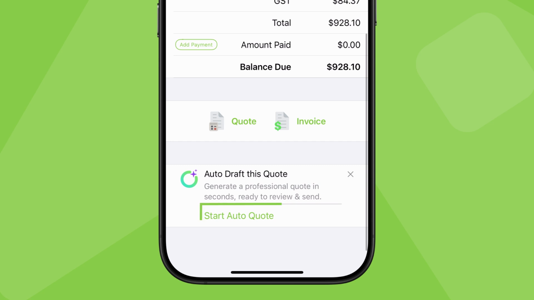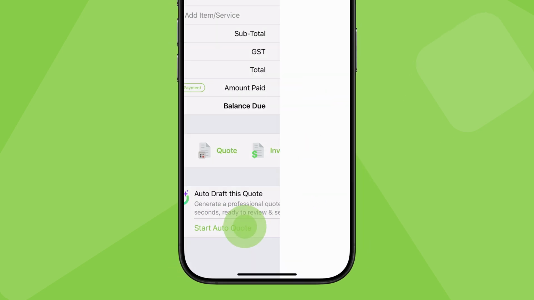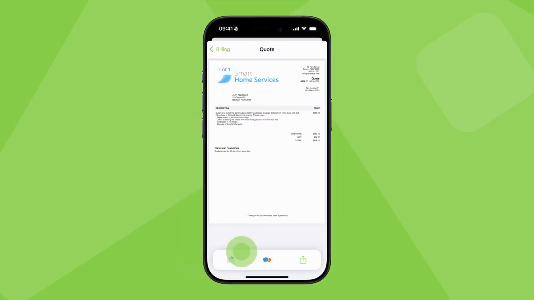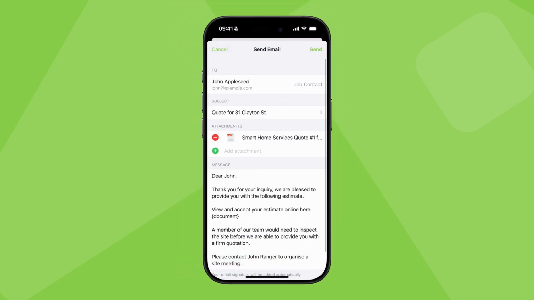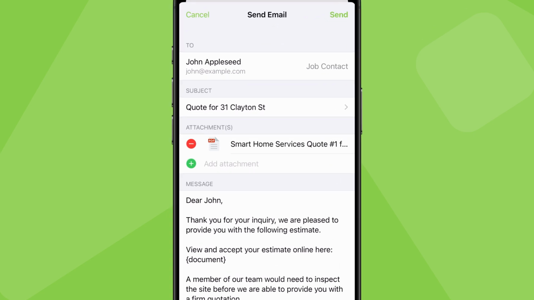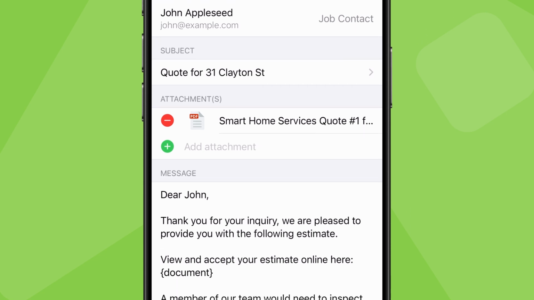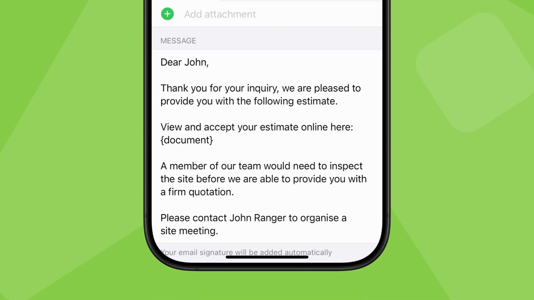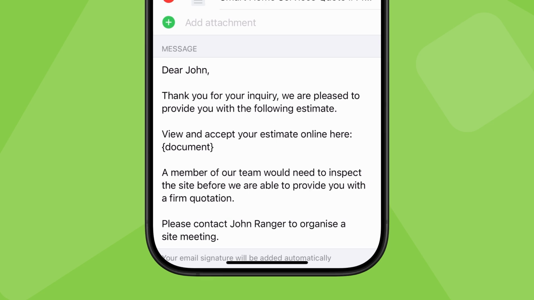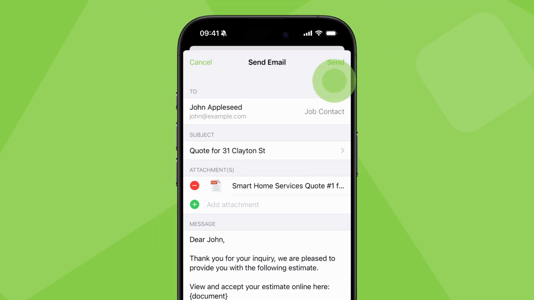Alternatively, tap here to use Auto Quote and automatically generate your description and line items. When you're happy, you can text or email it to your client. Just like the desktop, the standard message template is loaded and your PDF quote will be attached. Default quote messages include a unique link where your client can view and accept the quote online. All that's left to do is tap Send.